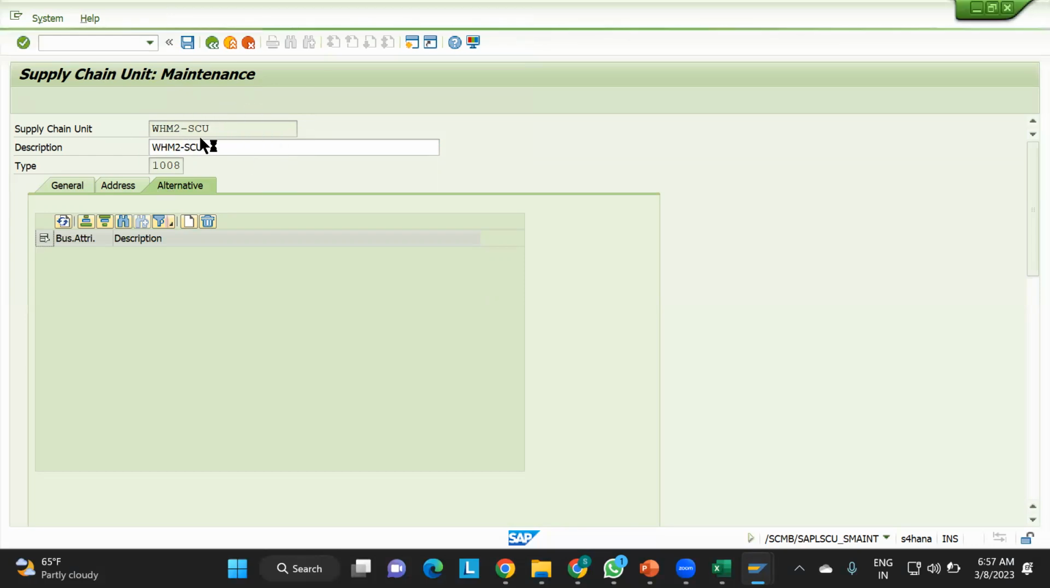It means one particular unit which is supplying the materials, which is receiving the materials. How will we understand how it is supplying or receiving? This is based upon the business attributes. Whatever business attributes we give here will give you the concept of what the warehouse is able to do. So every time we create a new warehouse, we have to assign the supply chain unit as well. Correct. This is one entity.